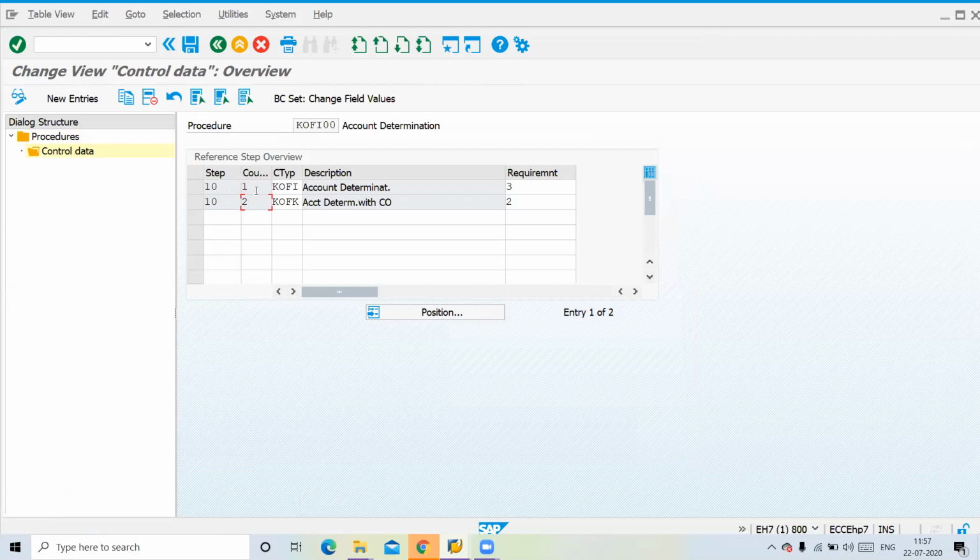So that means you can use the same step number, but you can use the counter for two different condition types. Counter, I think I already explained at the time of the pricing concept. This is how you need to place your condition types for finance and controlling, because these two are not for any other department. So that's why you can use the similar step number. This condition type is for financial posting. This is for your controlling posting in standard.